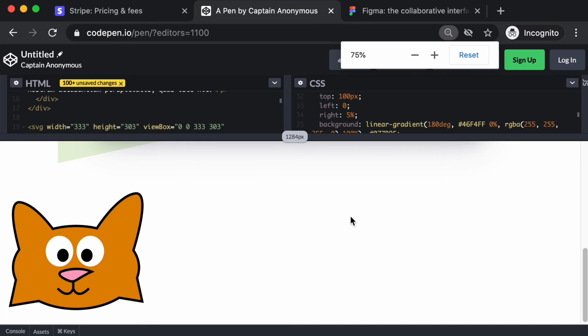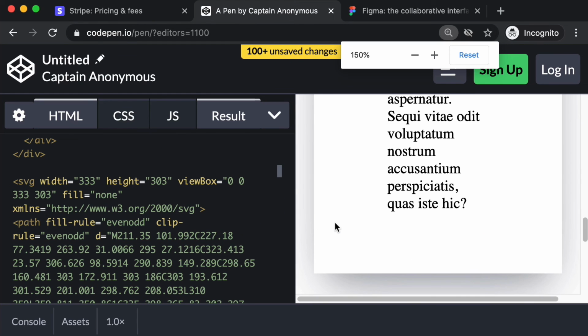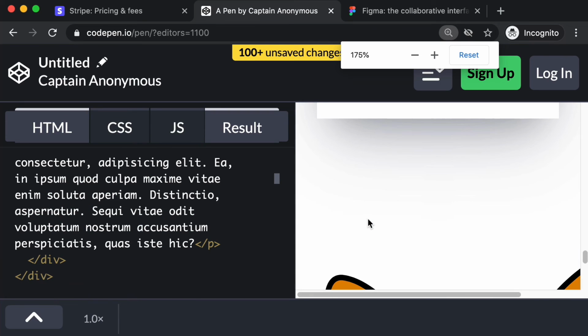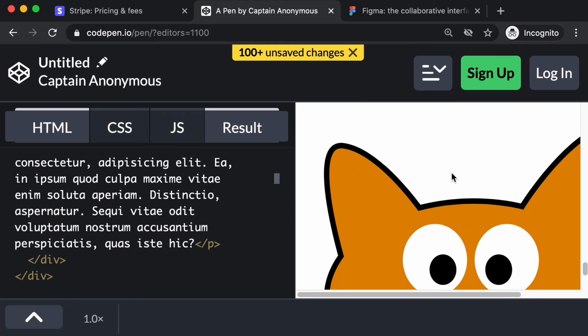And what's nice is now no matter how much you zoom in, or no matter how high the pixel density of a device, it's always going to be razor sharp, right? A vector graphic can scale and zoom infinitely.